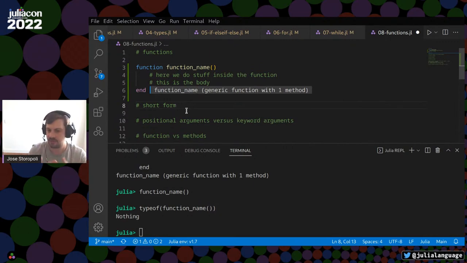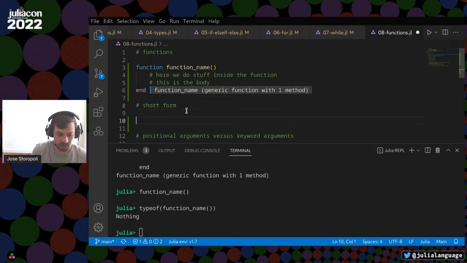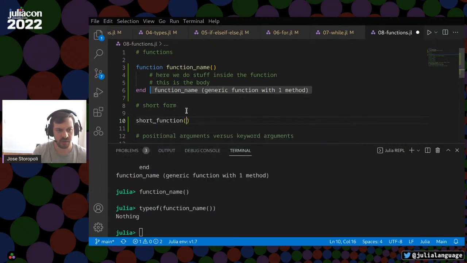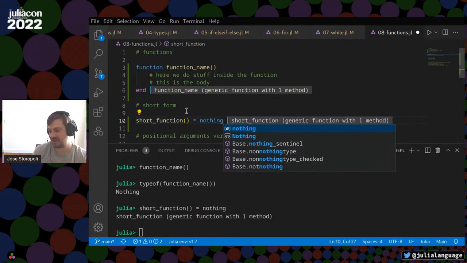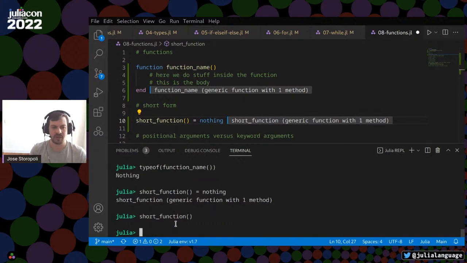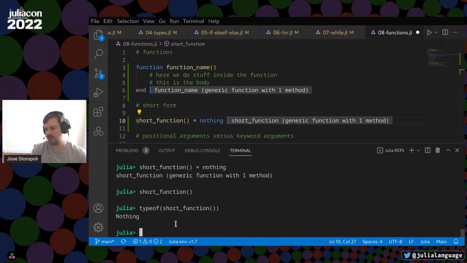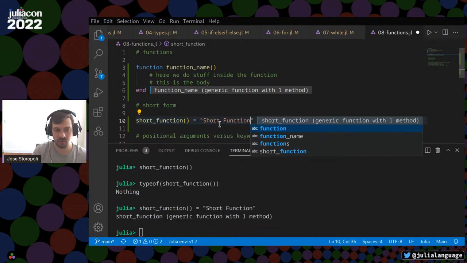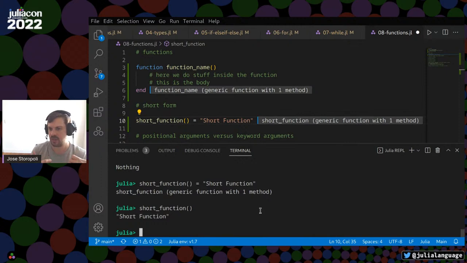This is the long form, the default form, but we also have the short form. We can do something like short function equals nothing. So we can also define a function like this. Sometimes you see this in Julia scripts when the function is very short, because writing the function name, the arguments, and then everything and then the end is cumbersome. Developers will switch to the short form assignment. If we call the short function, it returns nothing. We can also make the short function return a string, and if we call it, we get back a string. That's the compact form assignment.